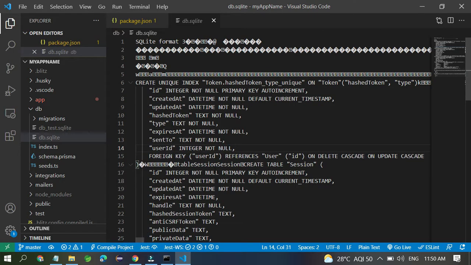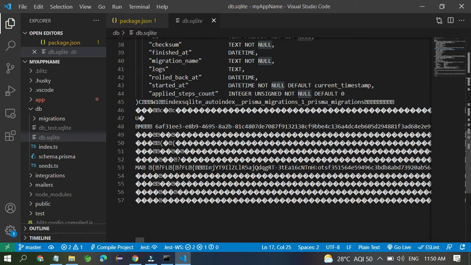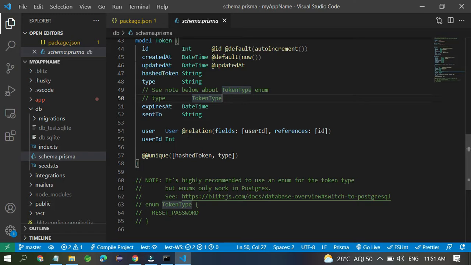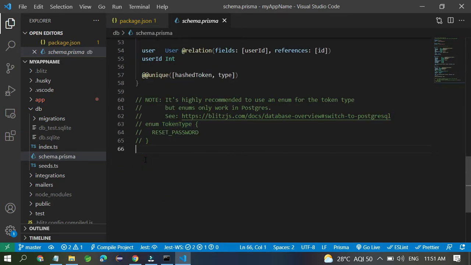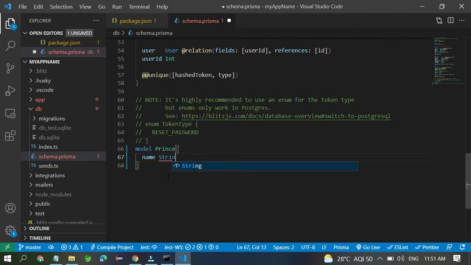So this is the SQLite database, and this database stores all the data: whatever users log in, whatever sessions are created, and whatever you created in schema.prisma. For example, if you want one more table, you can just copy this and create a model. I want one Prince table, so you write Prince, open this, and here you write your variable names, like name is a string.